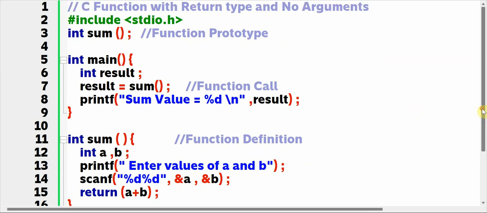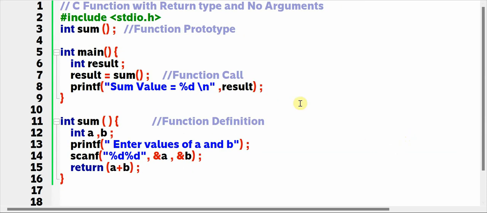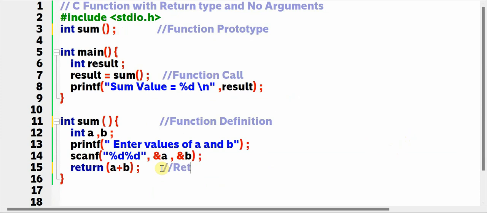Like other functions, this also consists of three critical components: the function prototype, the function call, and our function definition. And apart from this, finally we have here the return type. So this is our return of answer. So thank you.